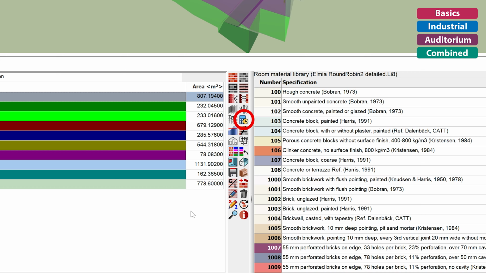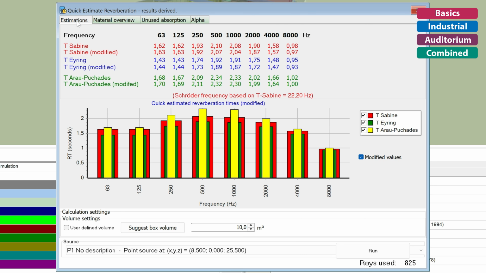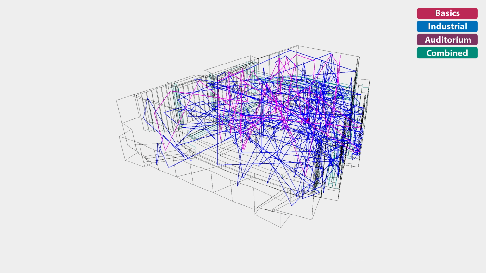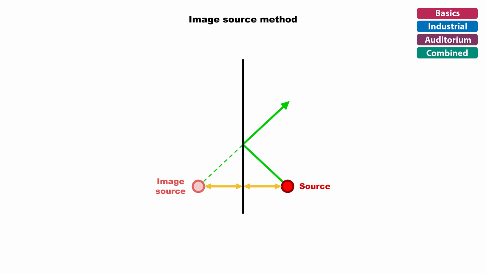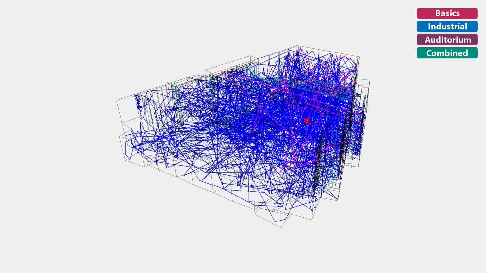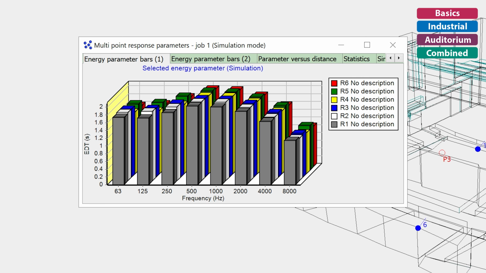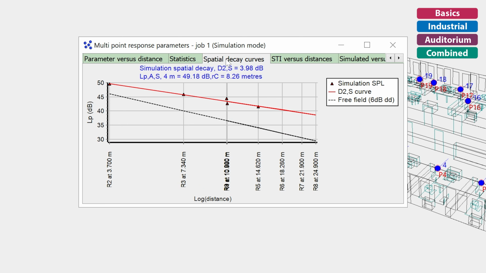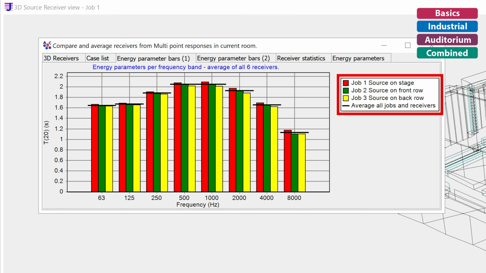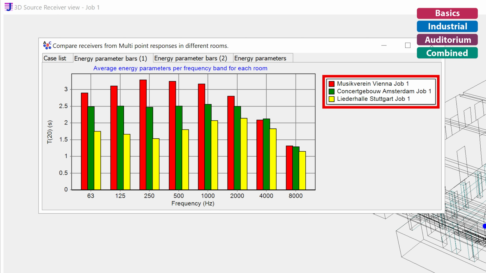The quick estimate will provide an estimate of reverberation time using statistical formulas like Sabine and Eyring, and allows you to experiment with different materials before running a full simulation. An actual simulation combines ray tracing, image source method, and other methods. When completed, the multi-point response will show numerical results for each of your defined receivers. Additionally, there will be bar graphs, statistics curves, and spatial decay curves. You can also compare results with different sources and receivers, and between different rooms.